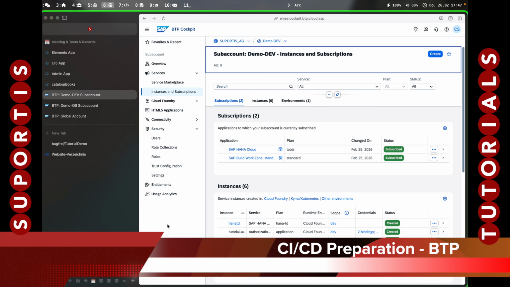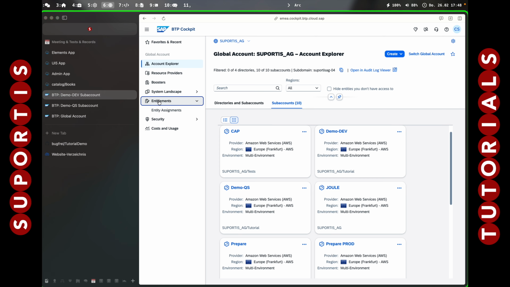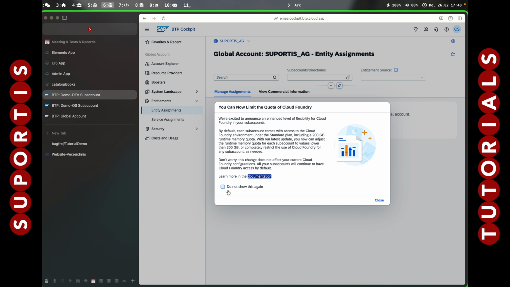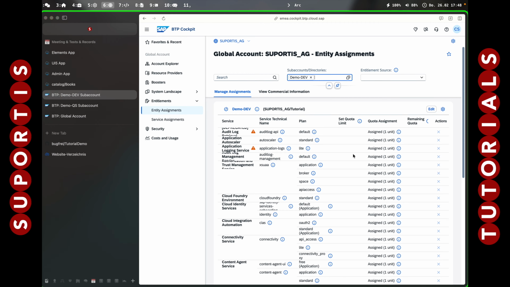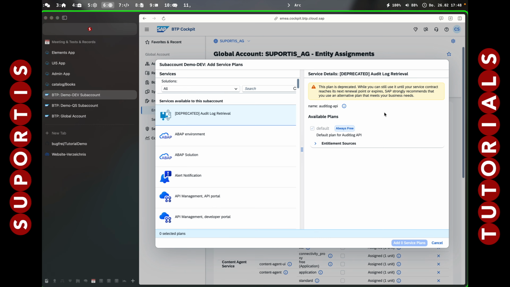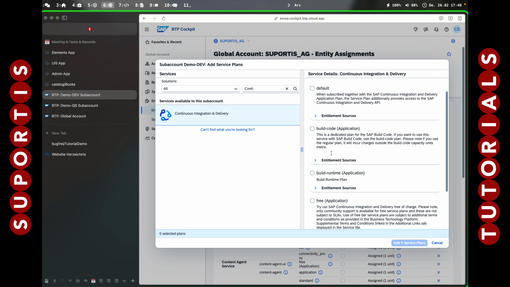Now we prepare SAP BTP. I will keep this short because we have already performed similar steps several times before. In the global account, we make an entity assignment to our subaccount. Add this, and the plan is default application.